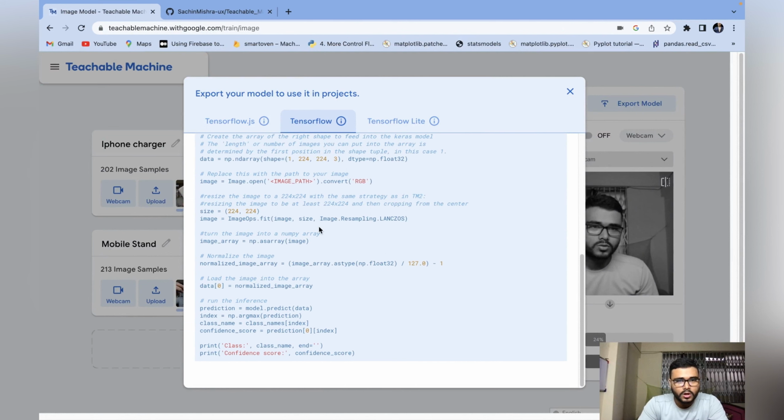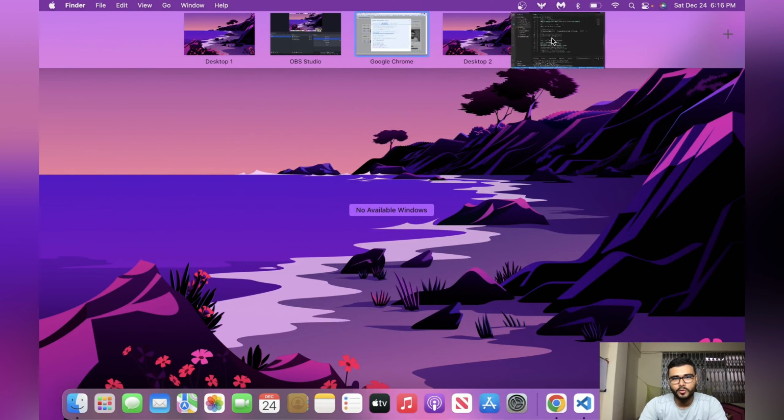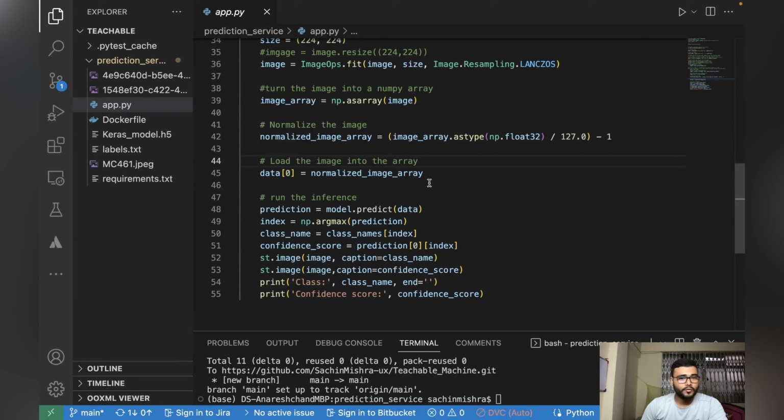Over here, if you go, I have just changed this particular line. This is taking the image path from our directory, but I have created a simple Streamlit application, so that's why I'm just changing this line. Other things are all the same, so you can refer to this code, and if you know a little bit of programming, or if you are into the data science field, you will get it.